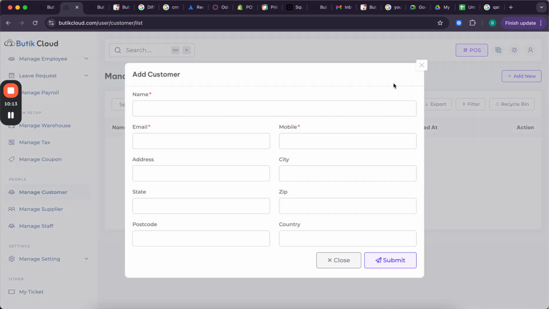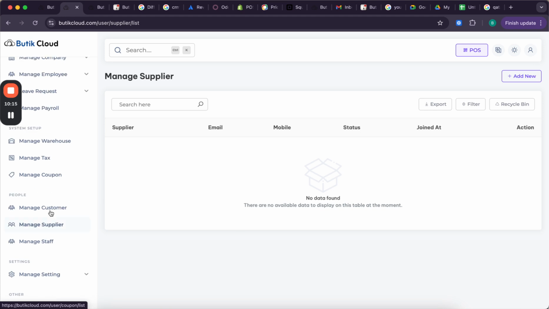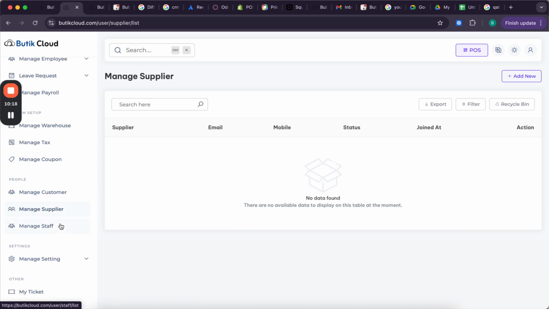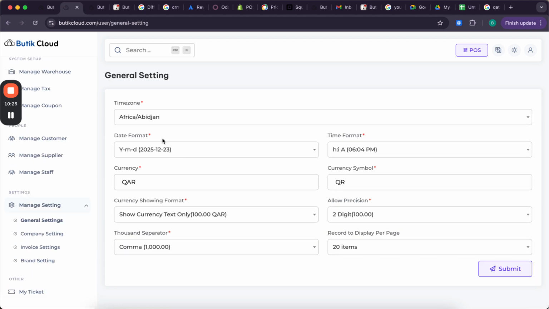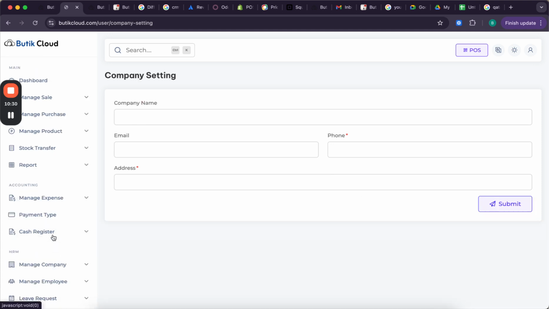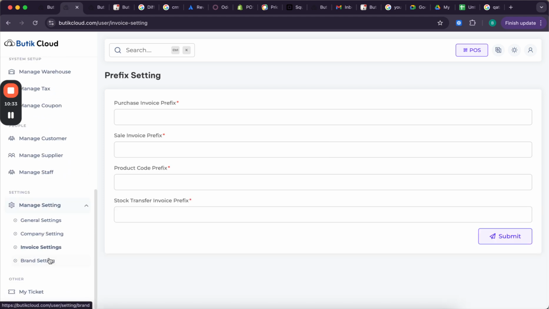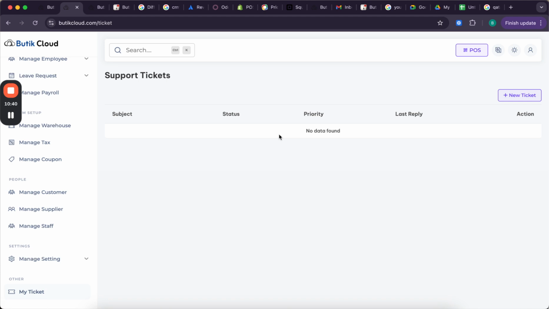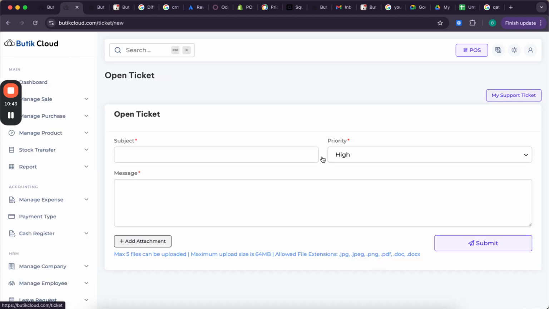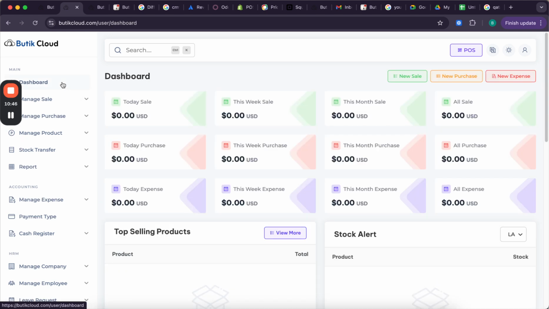You can add your customer once, and then you can manage their profile for the rest of their life, and the suppliers, and then their staff who can access this system. And then of course your general settings, which includes everything: your currency, company setting, invoice setting, whatever you want to add, your brand setting. You can upload your own logo, and then of course people can contact you. You can create tickets if there is any open problem, and your staff can attend to your customers very well. So this is all about it.